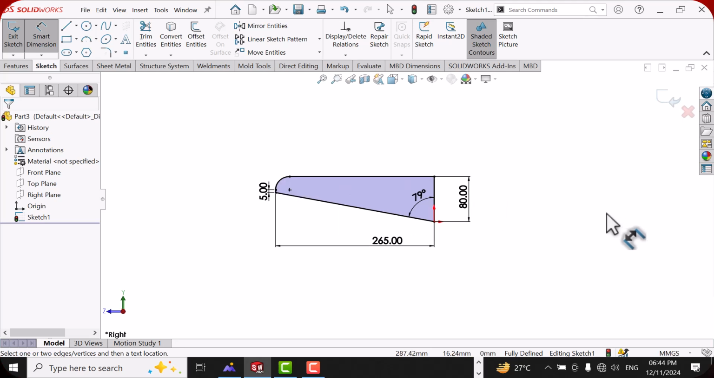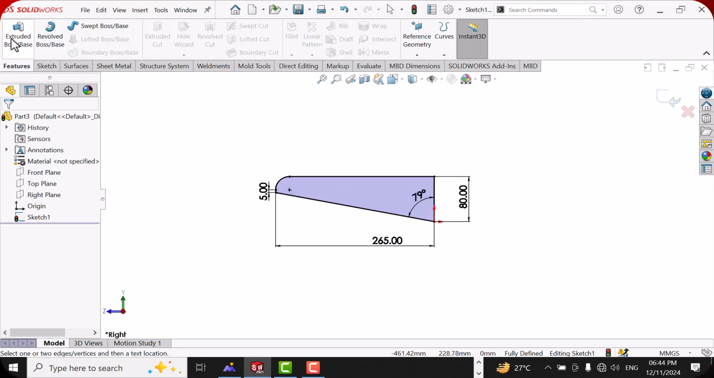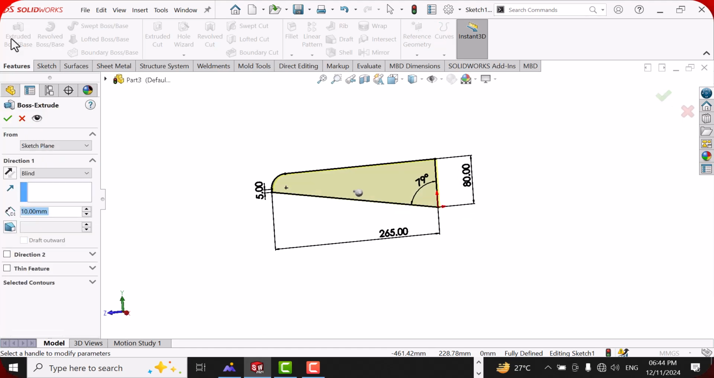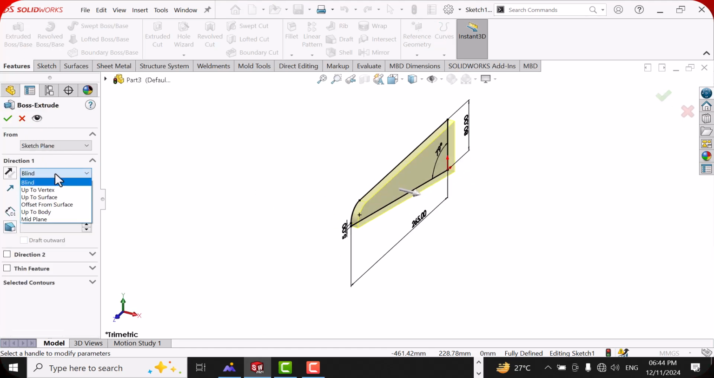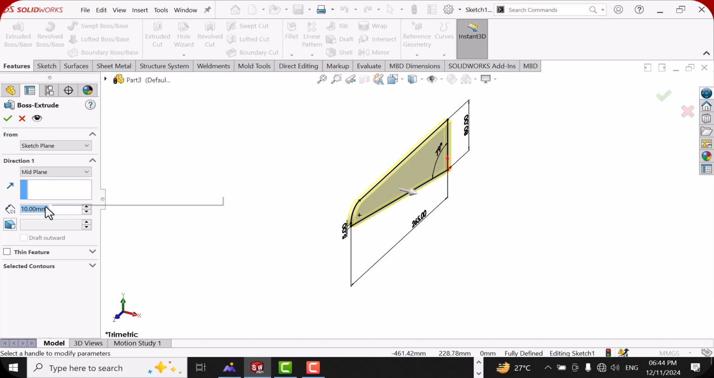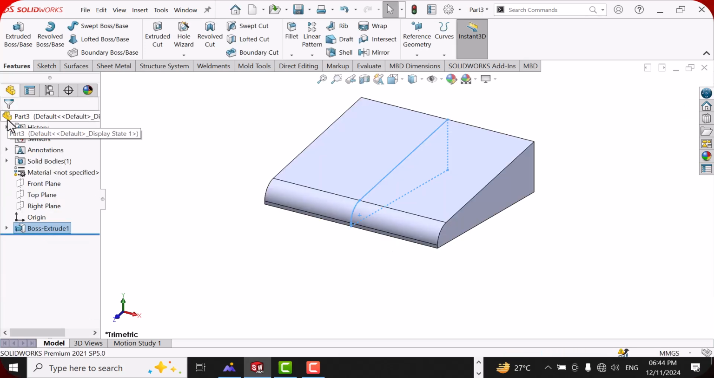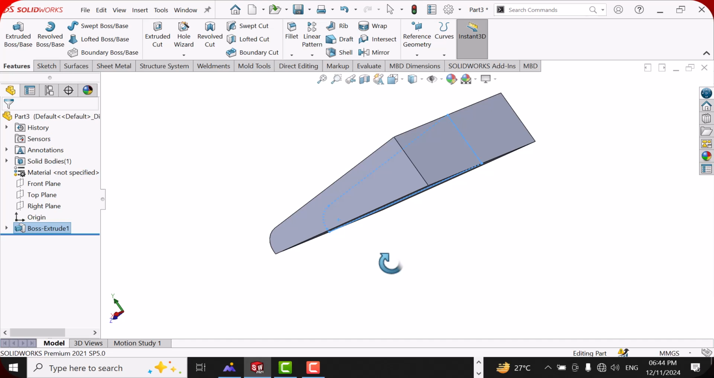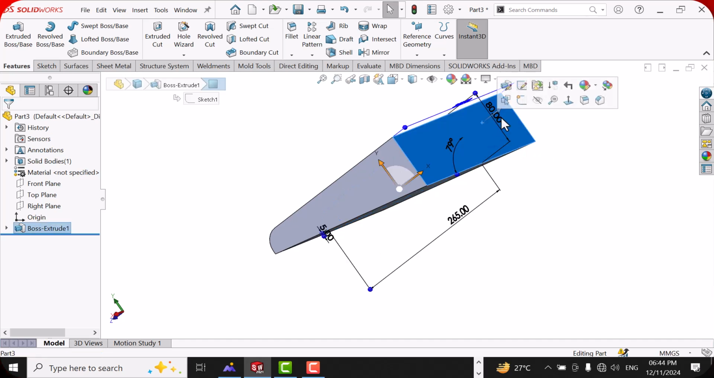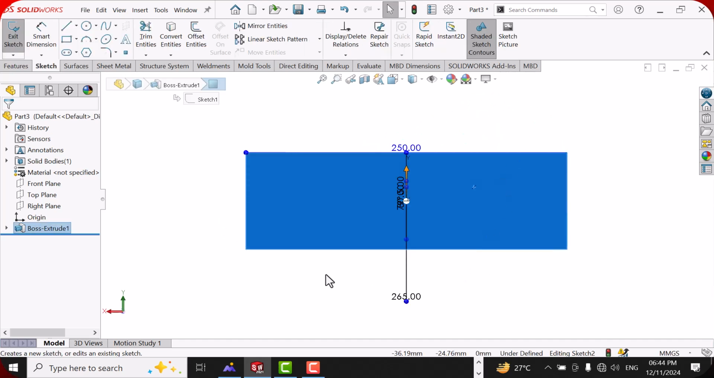Now go to feature and extrude, select the mid plane and give the value 250, okay. Now go to this plane and sketch.